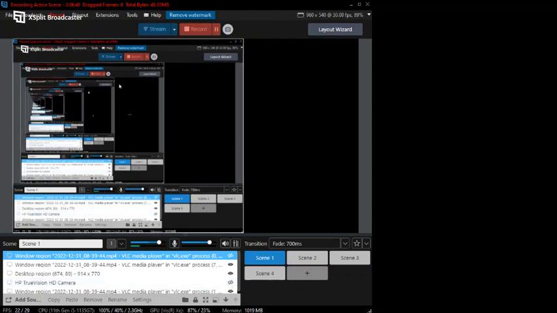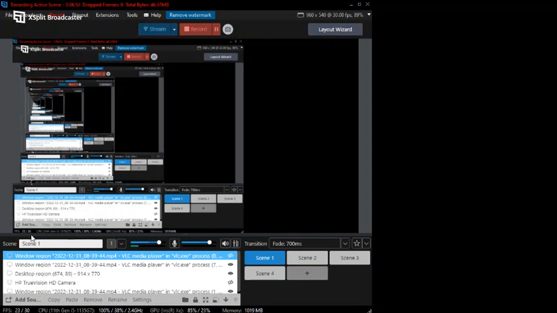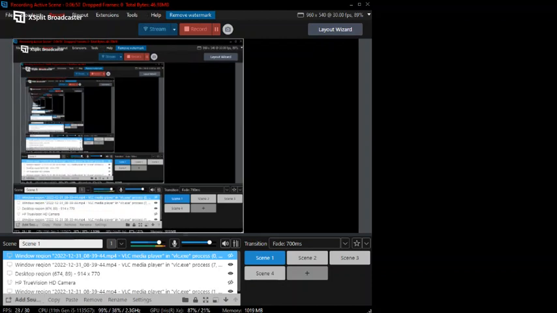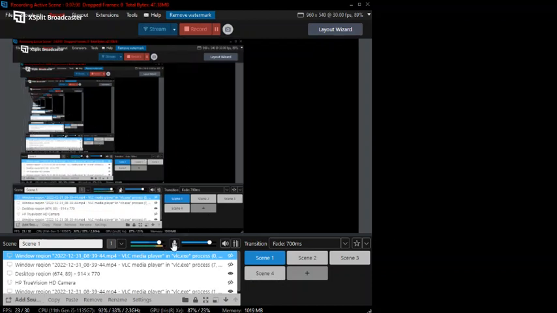So this I've used strictly for the purposes of showing exactly where we must go. So we click on add source, we go to desktop capture, we select smart selection. Give me a second. Hold on there.